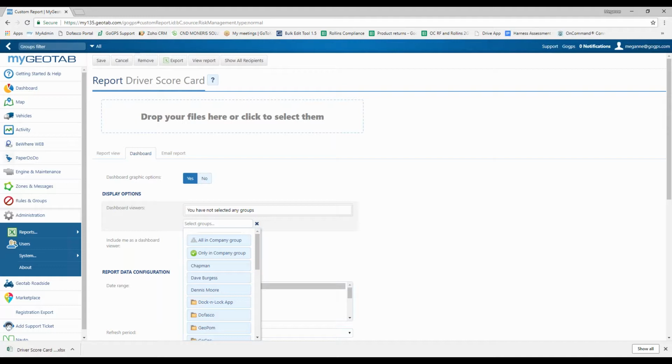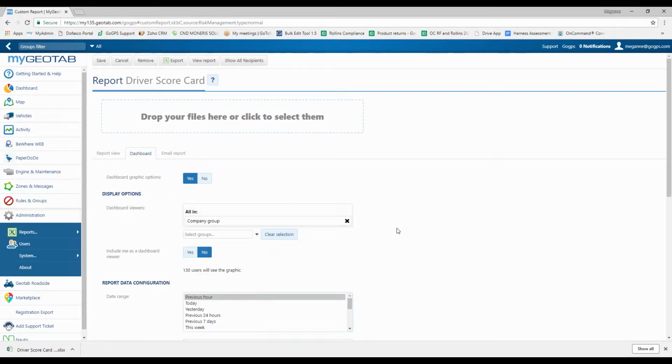It'll tell you and walk you through on how to create that group, how to assign a report to a group and a user to a group. Okay. For right now, we're going to leave this and have it going to everybody in the company. I want to say yes to include this to myself. It'll then tell me how many users are able to see it.